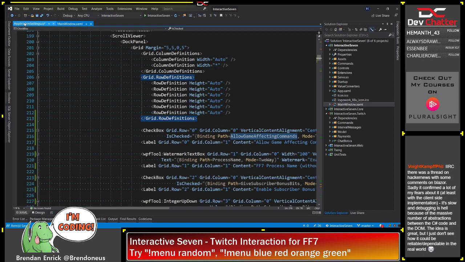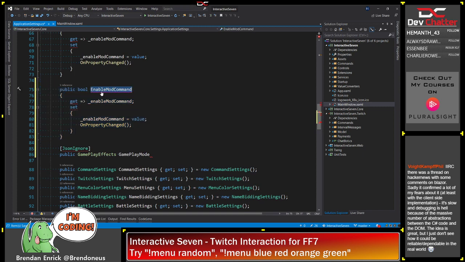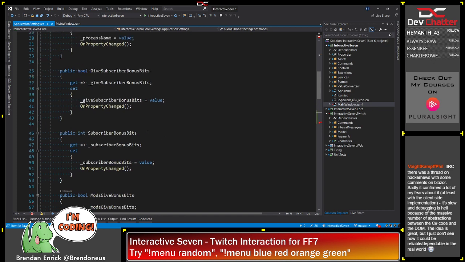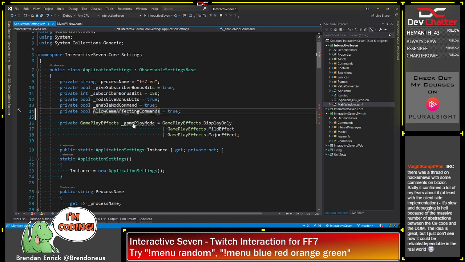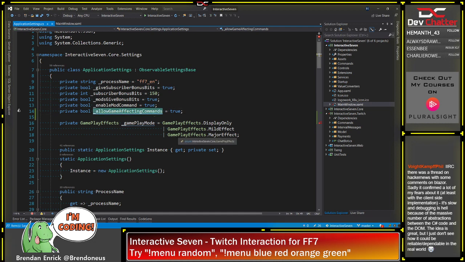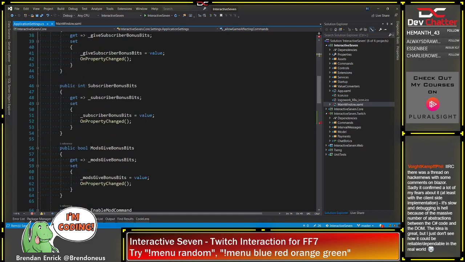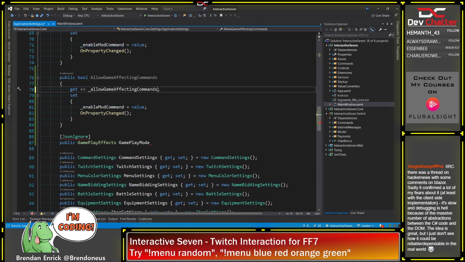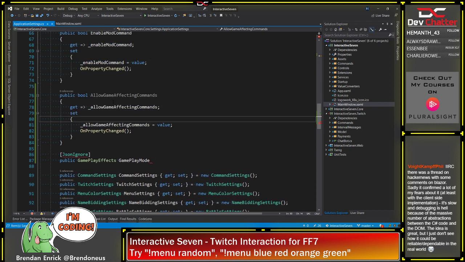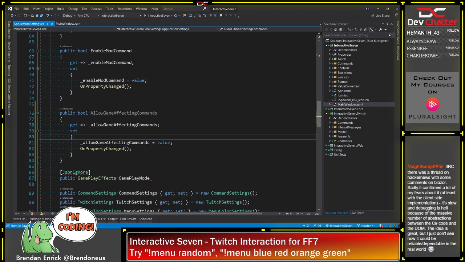Okay, so this is going to be that. And yes, I'm leaving the build error there intentionally. Underscore allow game affecting commands. So it's going to default to true. And we're going to say that and that. So there's its value. So that's what we're binding to.